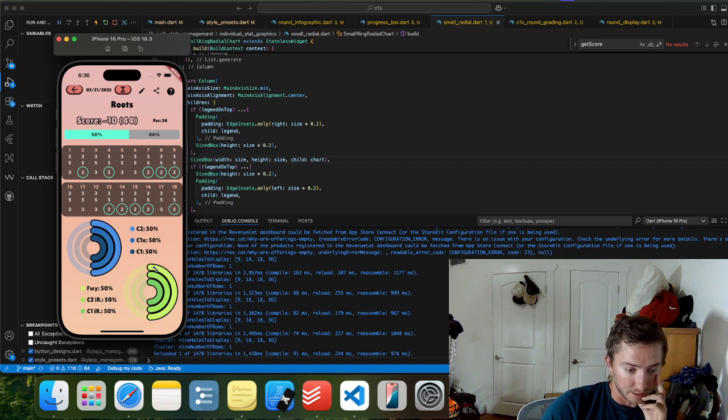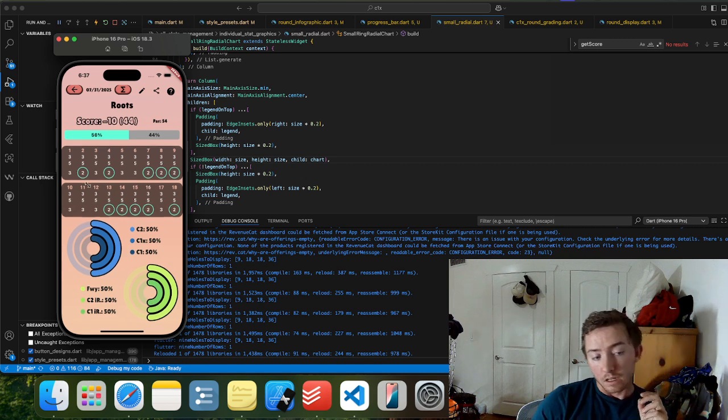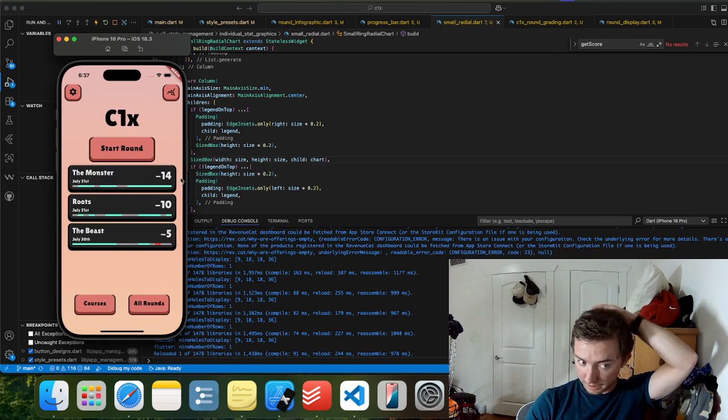I was thinking about trying to show the round grade on this screen as well. Probably needs to go up here. Yeah, probably.